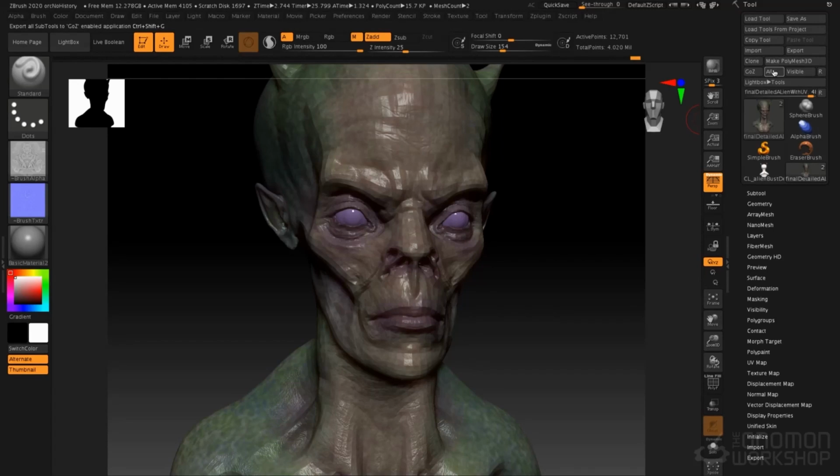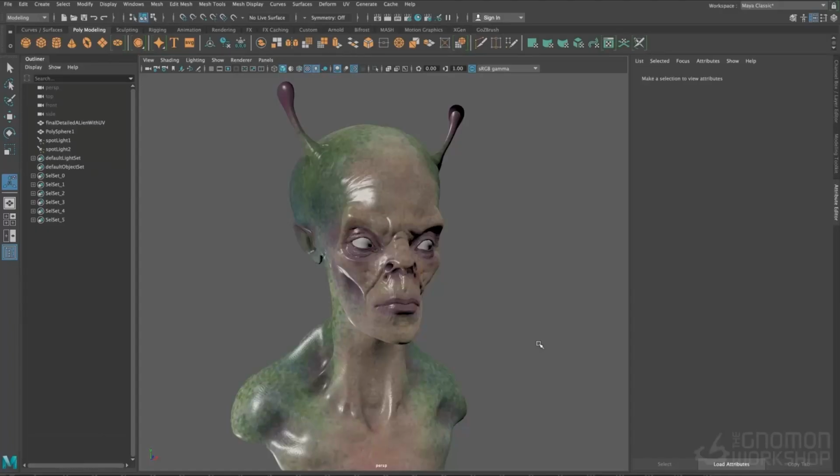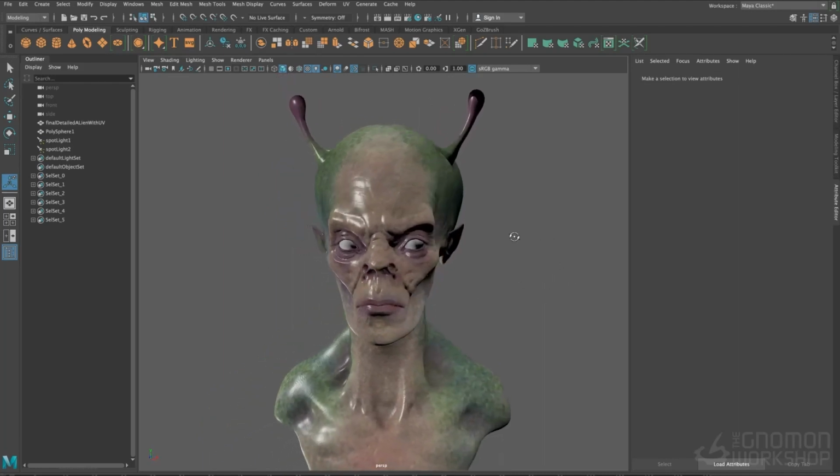So let's go ahead and press the Visible button, and that will export the visible subtools to Maya, and then set it up with the normal map and the color map. So I'll press that now, and then I'll return when we are in Maya. So here Maya has loaded, and it's automatically imported the OBJ file and the associated textures, and then set up the shader network to represent those textures.